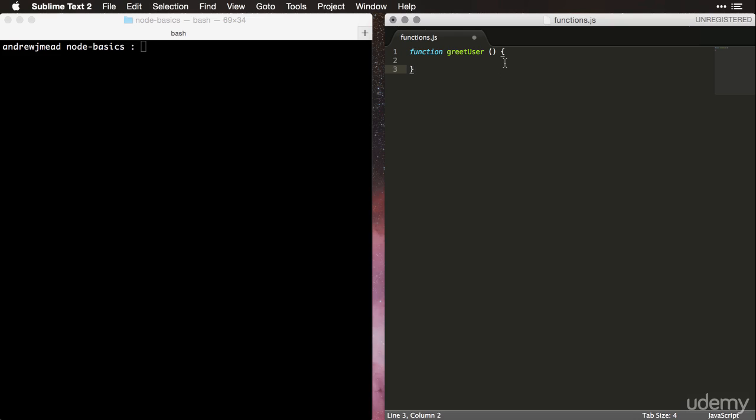Right now, this function does absolutely nothing. Let's make our function do something. In this case, I'm simply going to have it print hello world. To do that, I'm going to use console.log. Inside of parentheses and inside of quotes, we're going to be calling hello world. Perfect.